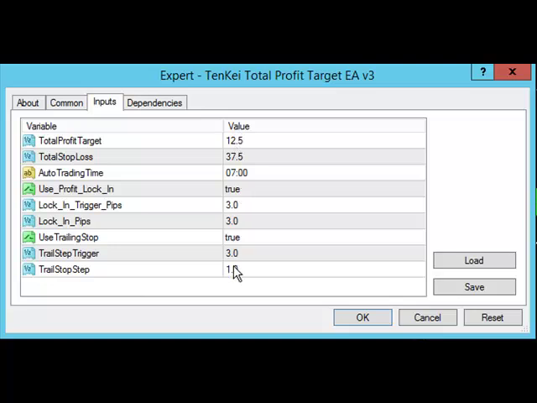What we'll be doing in future is covering what we do on our EA, the TenKei 7.0 EA, which once again is set for the DAX, but you can set the EAs to whatever you wish. But using the TenKei Total Profit Target, or the TenKei TPT, can be used for any market. It's really quite versatile. So we shall move on.